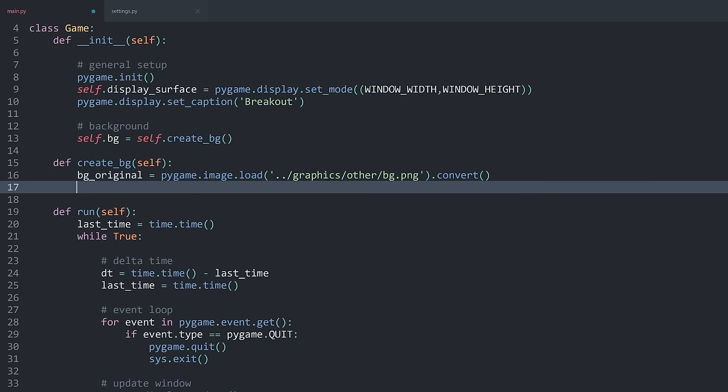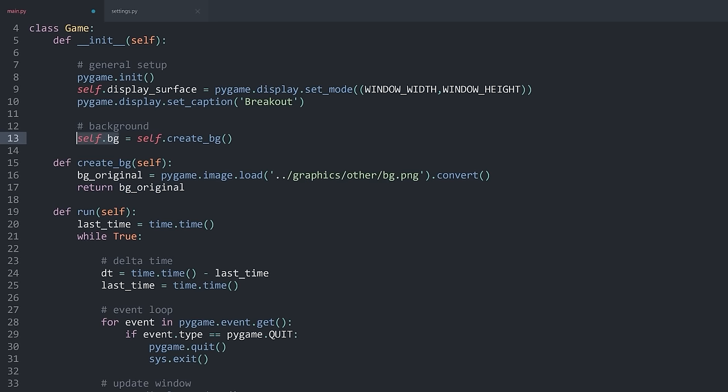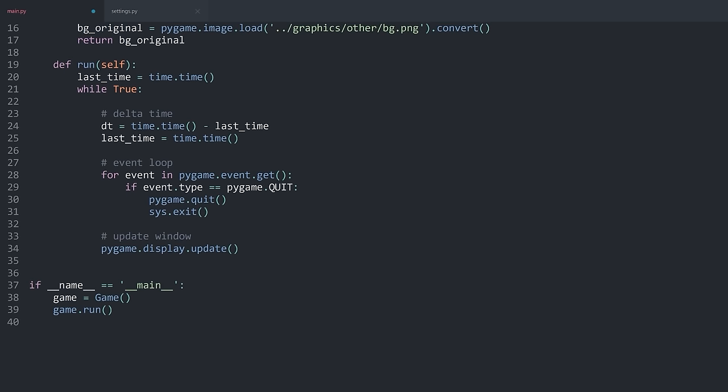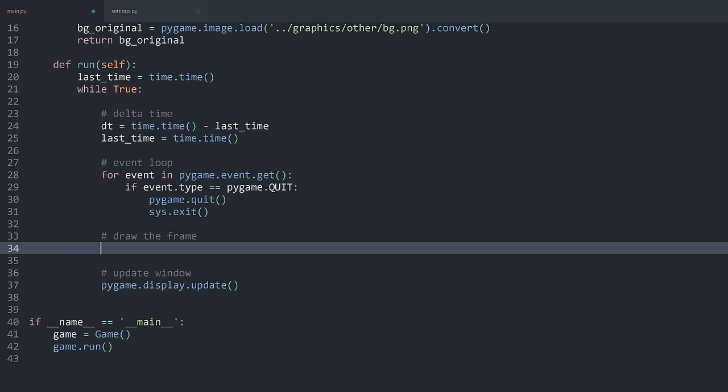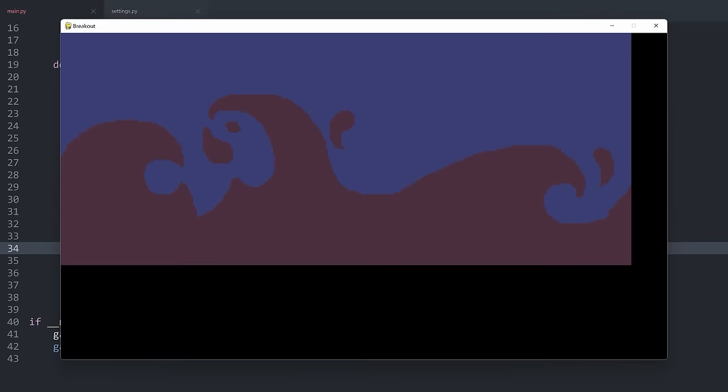And now what we can do just to get started, I want to return this bg_original, meaning that after we have run this, our bg gets this surface. And right now all of this is a bit of a pointless setup, but we are going to add a bit more in this method in just a second. For now, I just want to make sure this is working. So now essentially what I want to do, in my game loop, before we are updating the window, let's call it draw the frame. And in here, all I really want to do is self.display_surface.blit self.bg at the coordinate 0 and 0. And let's see what we get.